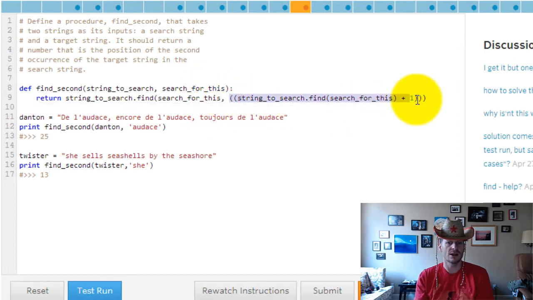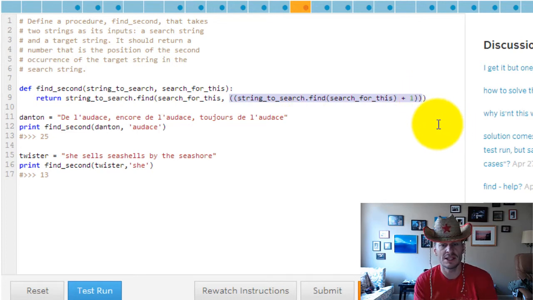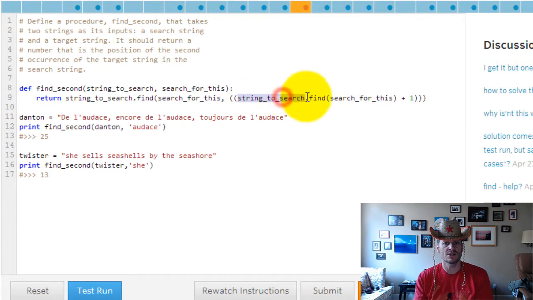Where am I going to start? Well, I'm going to start from the position after I've already found it. So I'm going to again call the string to search find and search for this to find it the first time. And that will give me the location within the string of the first time I find it. And then I'm going to add 1 to that. So instead of starting right here, which would find the first position again, I'm going to start right there.